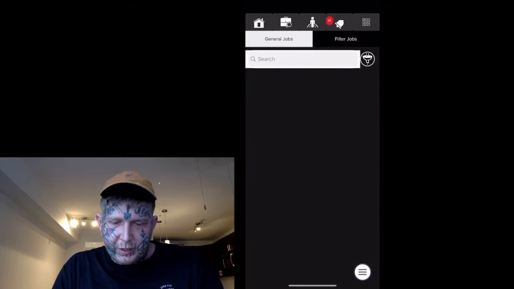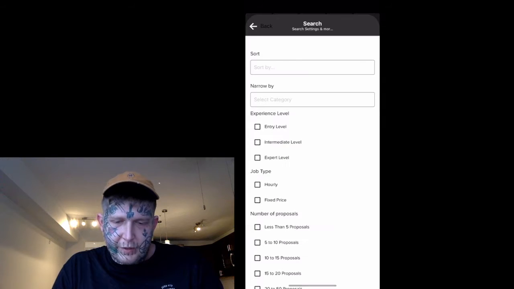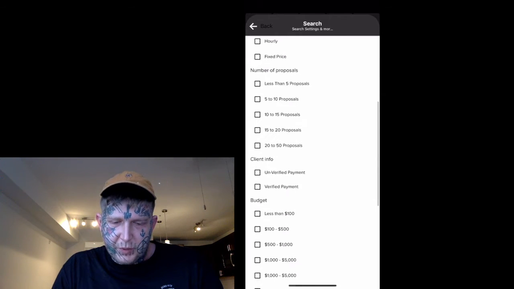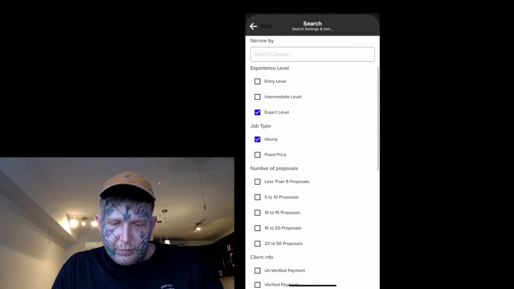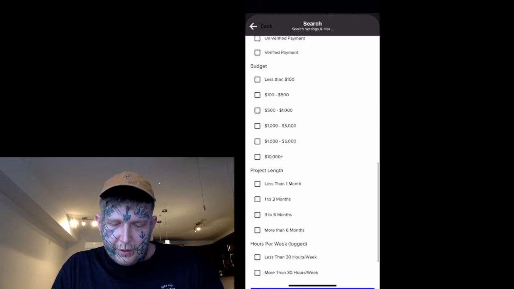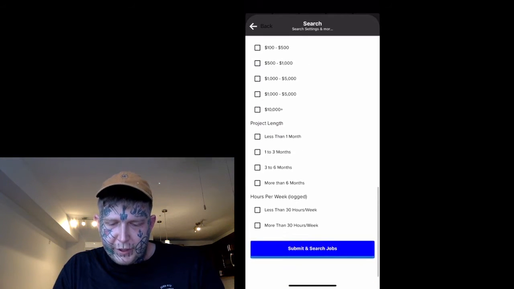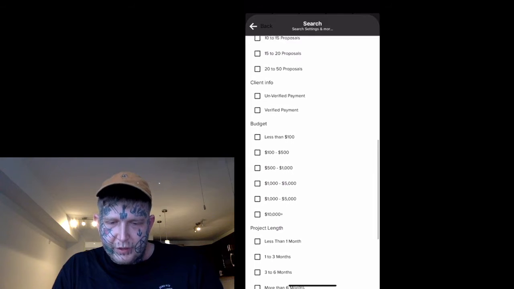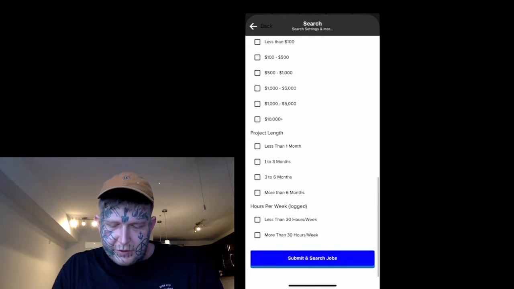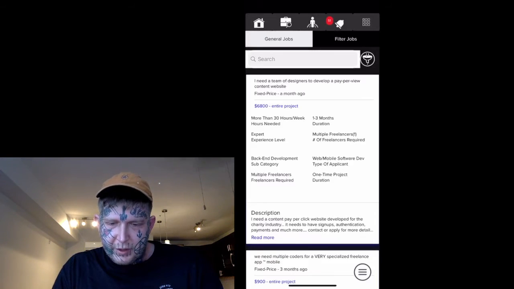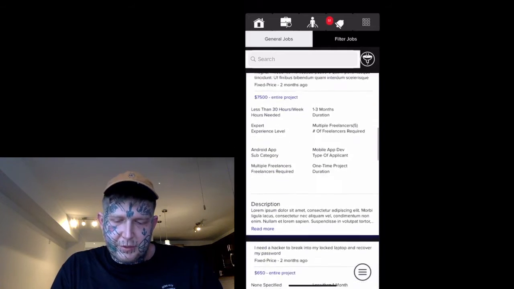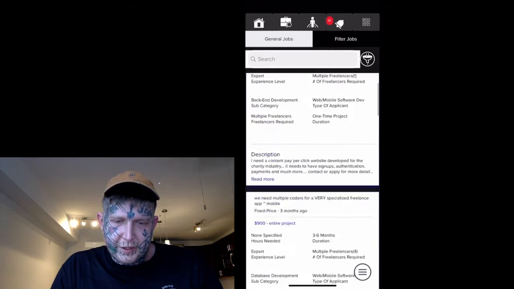You can also filter jobs. So it'll load here, and then you can filter by experience level, pay type, etc. You know, length of project, hours per week logged, budget, client info. So if I search this, should give us some jobs. There we go. So here's our filtered jobs. These are all matching the criteria.